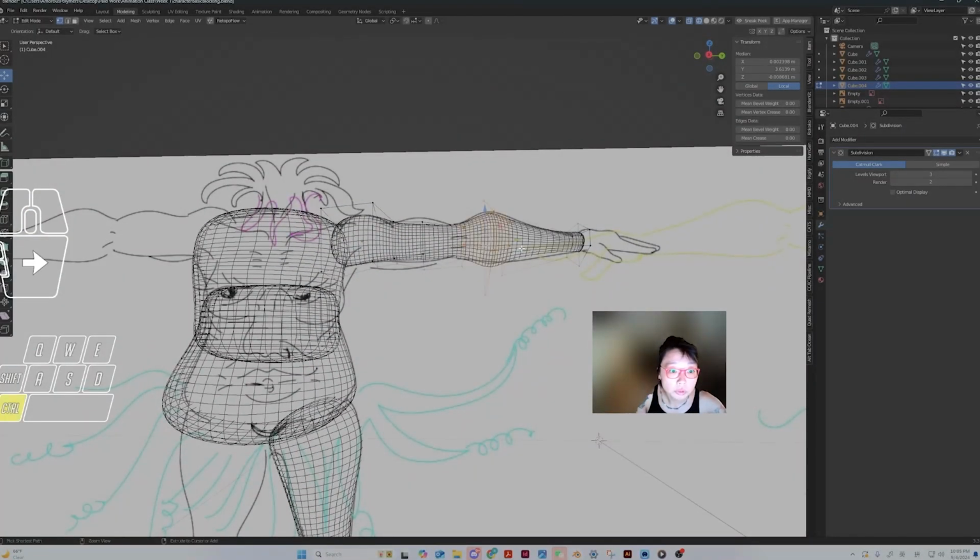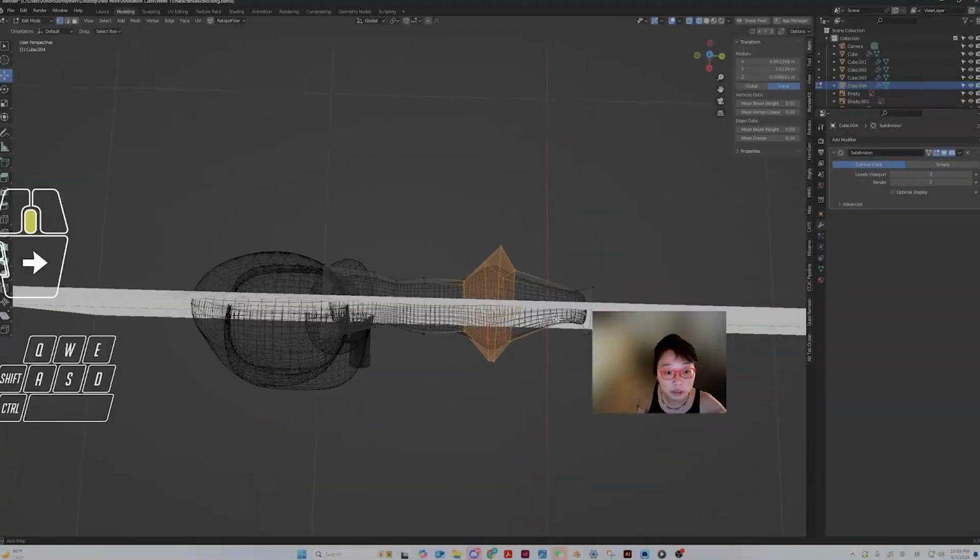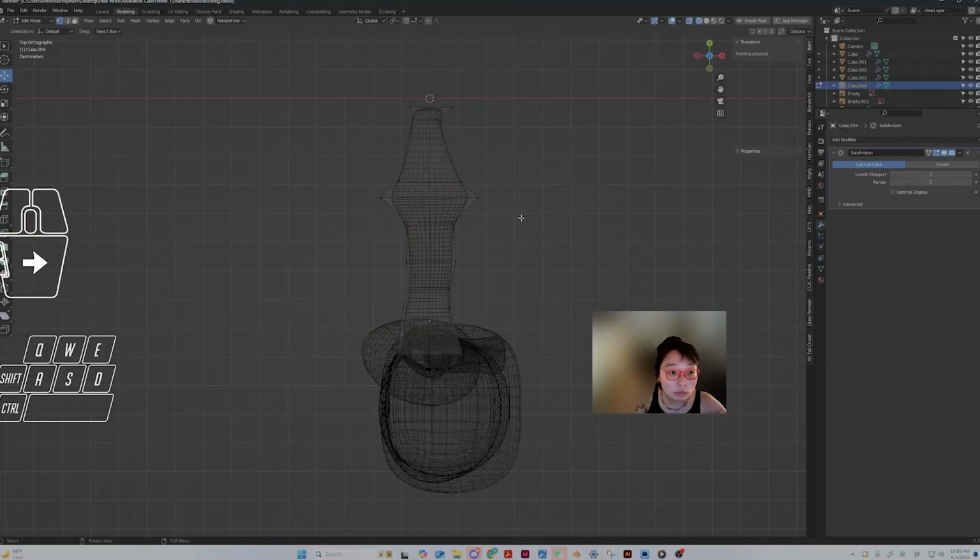Looks like I shouldn't have selected all of it. So it's really just these ones in.